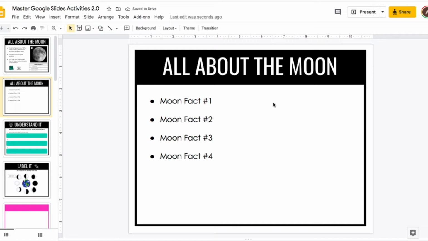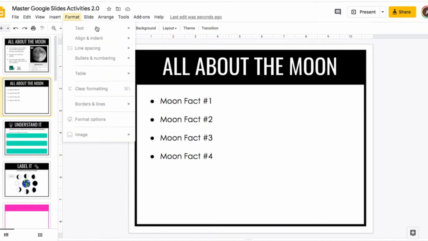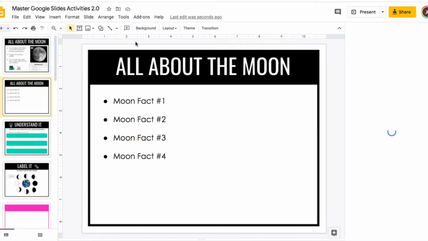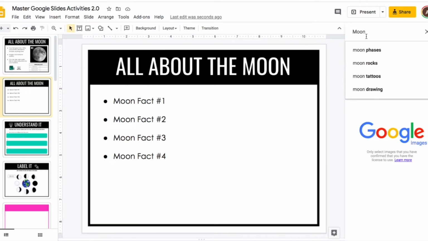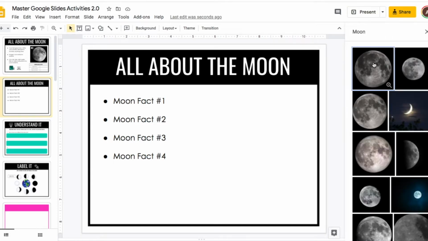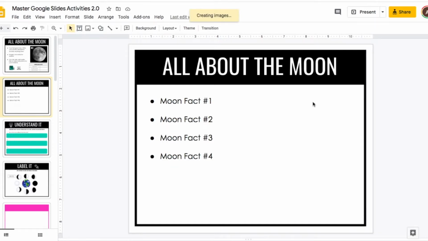I'm going to go ahead and add the image of the moon. To add an image from the internet, all you have to do, if you have it on your computer, you can just insert it from your drive or from your desktop. But I'm going to go ahead and teach you how to do it from the internet. So I'm going to go to Insert Image, and I'm going to search the web. And I'm going to go ahead and search for moon. And there's an image right there. That looks perfect.